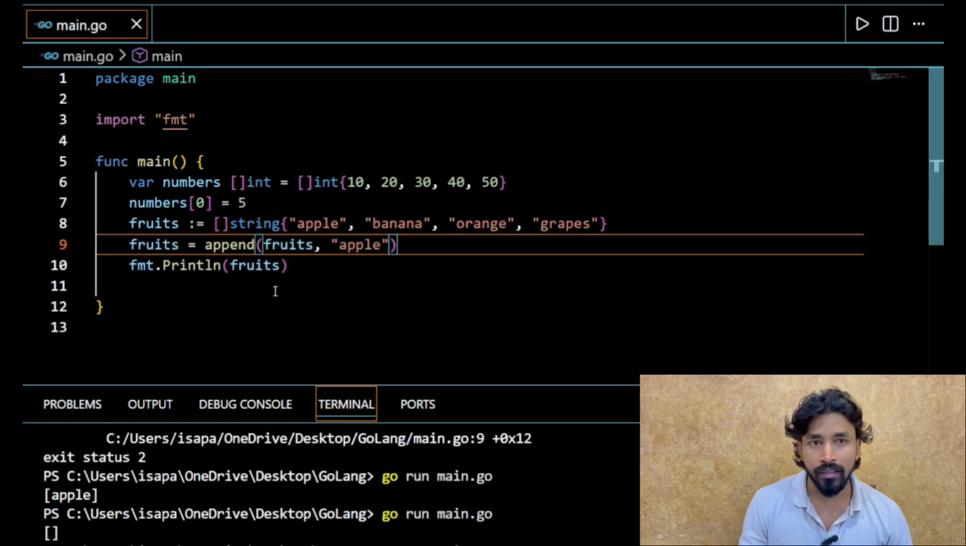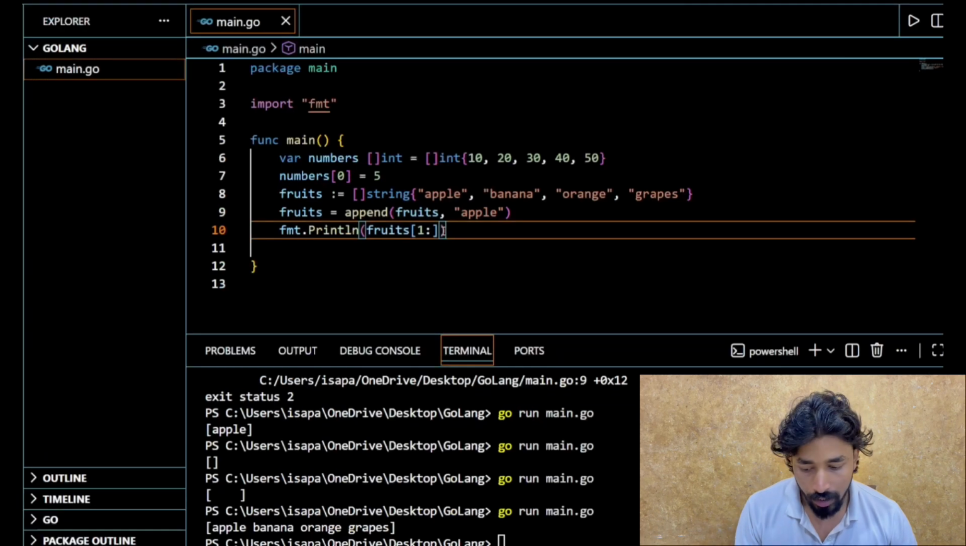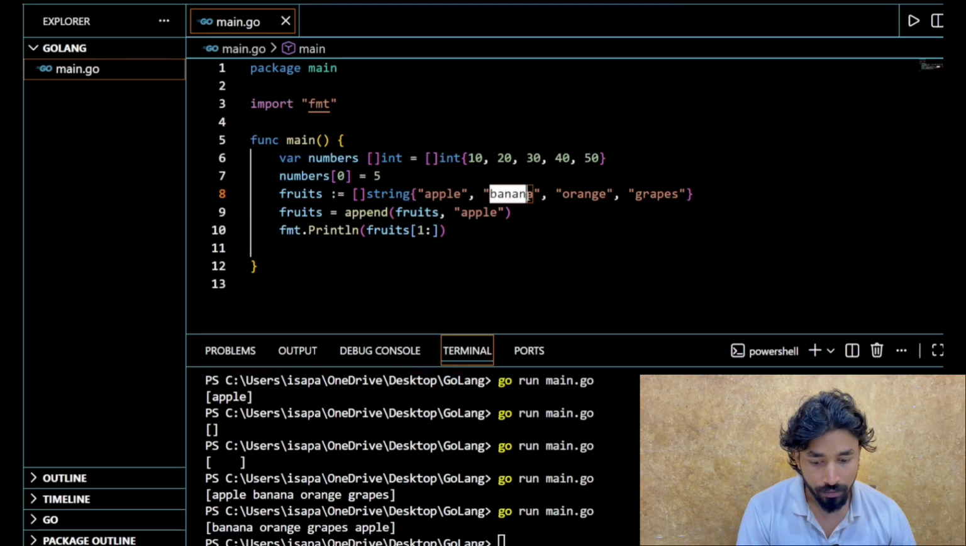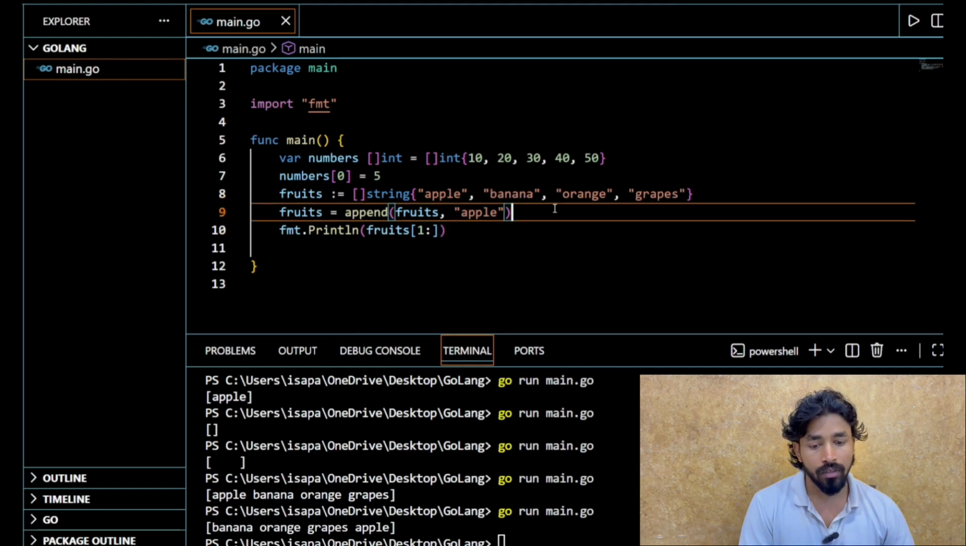And remaining things are similar to array. If you want to print a slice of elements, you can mention index 1 and a colon, so it will print all the elements starting from index 1 to the end. If you run the code and see the output, all the values got printed starting from index 1. So this is the element at index 1, and from here till the end of the index, all elements got printed.